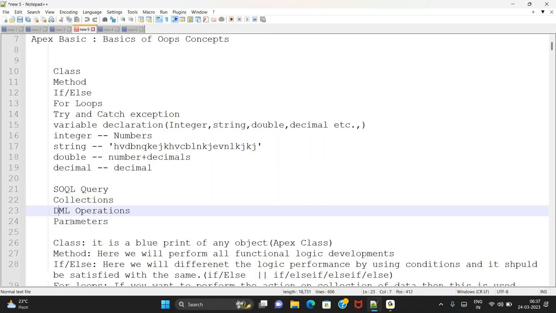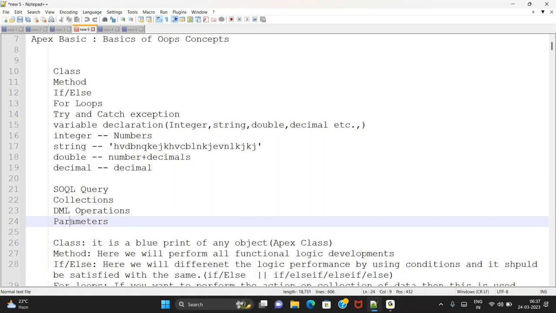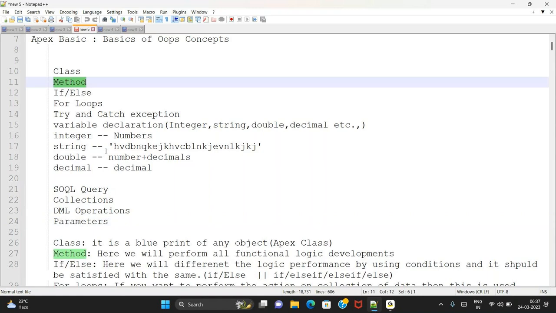For this we'll use some parameters. Why do we use parameters? In the parameters we'll pass some values, which we'll use in the method parts. So everything is interlinked here. If you have any questions, you can ask me in the middle of the class also. I don't have any problem.